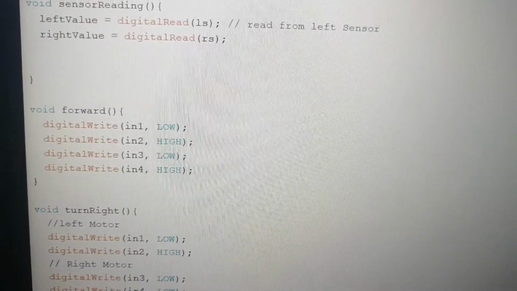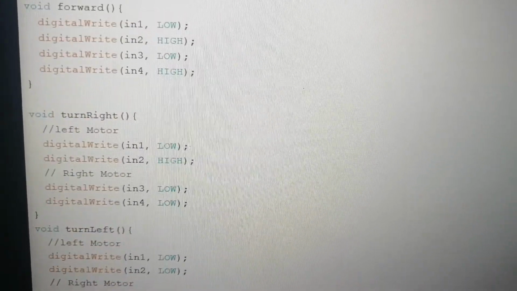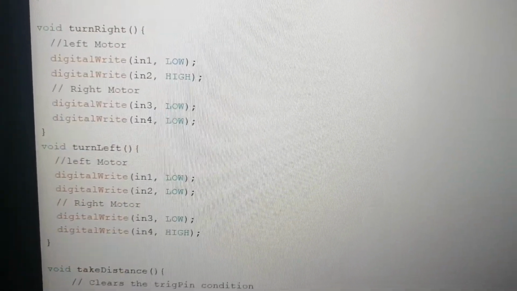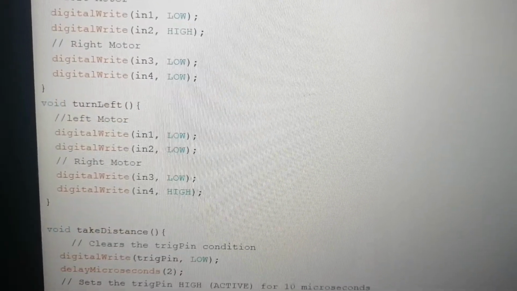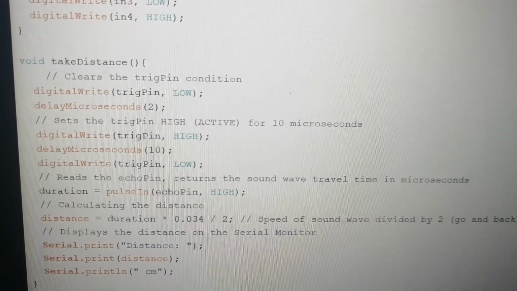We declare in1 low, in2 high, in3 low, and in4 high. We are also using the turn right for the left motor and the right motor. We have the turn left, and we have the take distance. This is for the ultrasonic sensor.